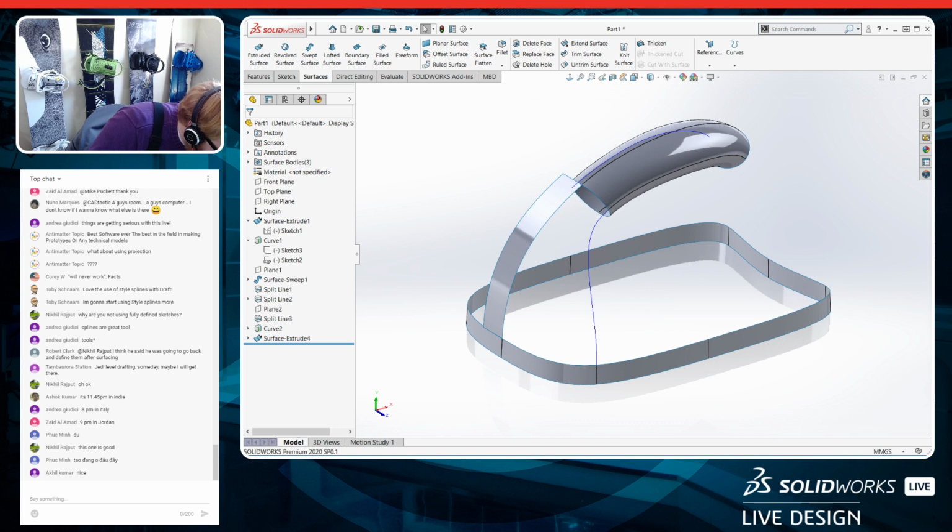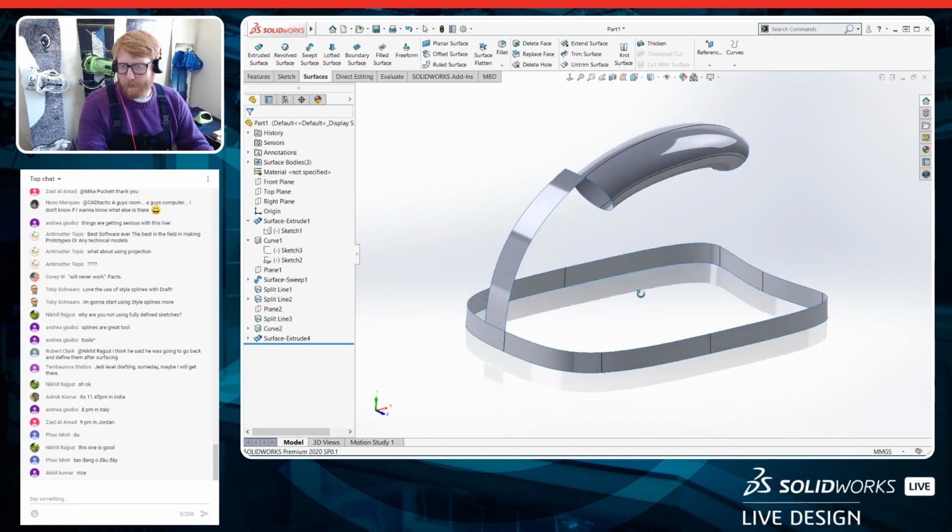This one is good. I hope that's good. Says he's going back to fully defined sketches. Yeah, I'm not going back to fully define them. In fact, the file that you're going to get is not fully defined, so you can go back in there and fully define all the sketches if you want. I'm not going to do it.